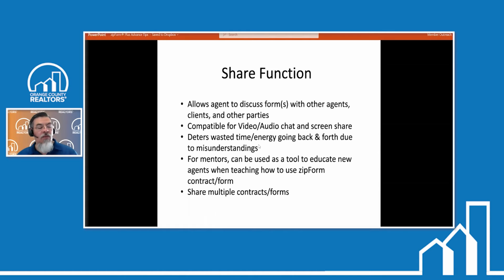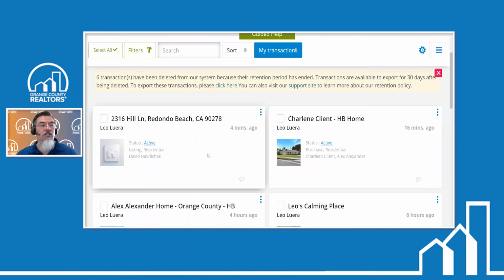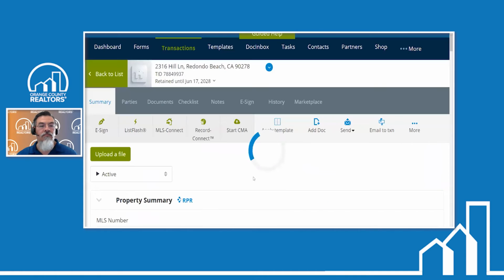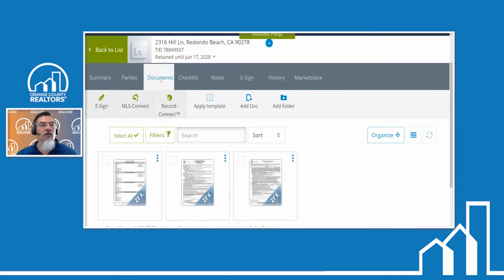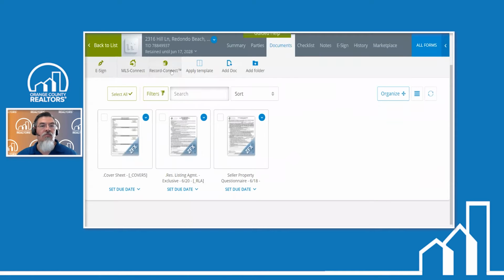In this demonstration, I'm going to share how to use the seller's property questionnaire with the actual transaction we just created with David. Let's go to that. So here's the 2316 we just did, Hill Lane. And then we look at, oh, this one. Okay, so let's go back to parties. And let's go ahead and minimize it. I mean, let's make it smaller. Let's go look at parties again.